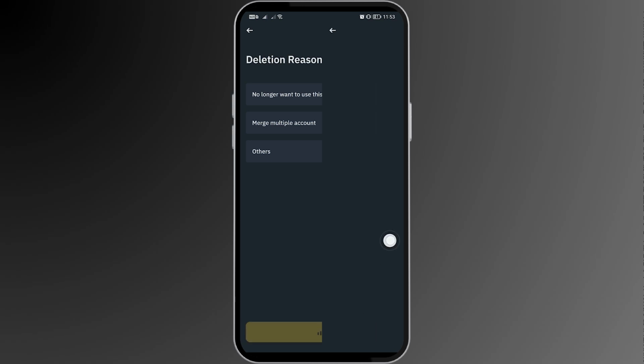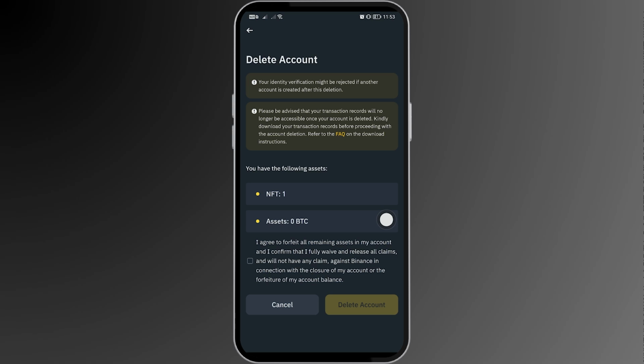Click the continue button right here, and then we're going to click continue once again, and then you can just go ahead and click agree in here, and you should be able to see here your assets. Make sure that you have everything again saved, everybody. So from this point forward, just go ahead and tap the delete option and you are good to go.